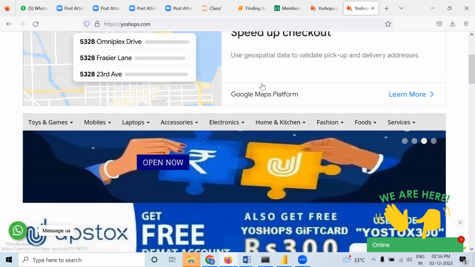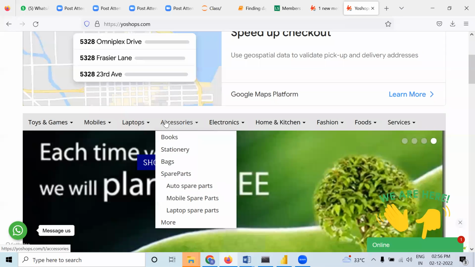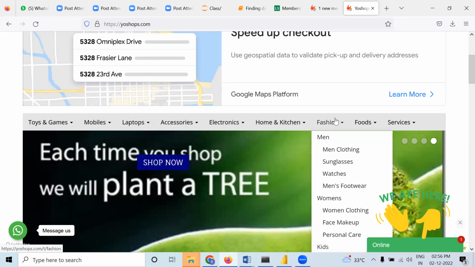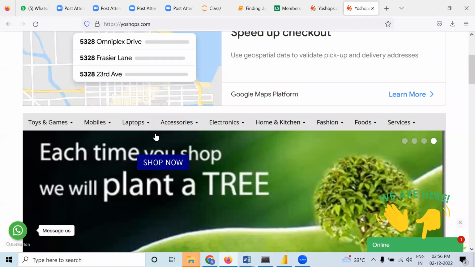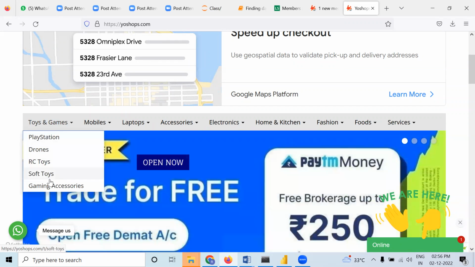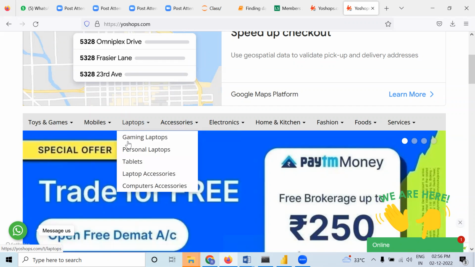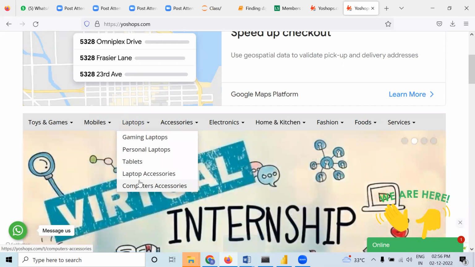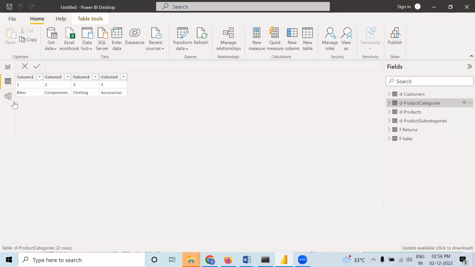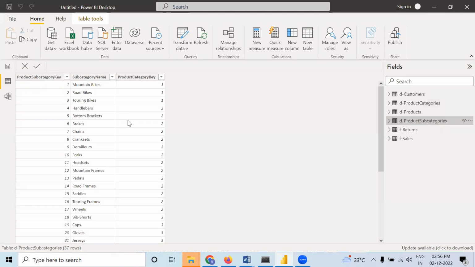Now, in this website, you can see toys and games, mobiles, laptops, accessories, electronics, home and kitchen, fashion, food services. These are some of the categories. And whatever is appearing in the drop down are the subcategories. Is it clear, all of you? What is category and what is subcategory? Yes, ma'am. The same way in this particular company, bikes, components, clothings, and accessories are categories. And these are some of the subcategories. Like within bikes, these are the drop-down things: mountain bikes, road bikes, touring bikes.